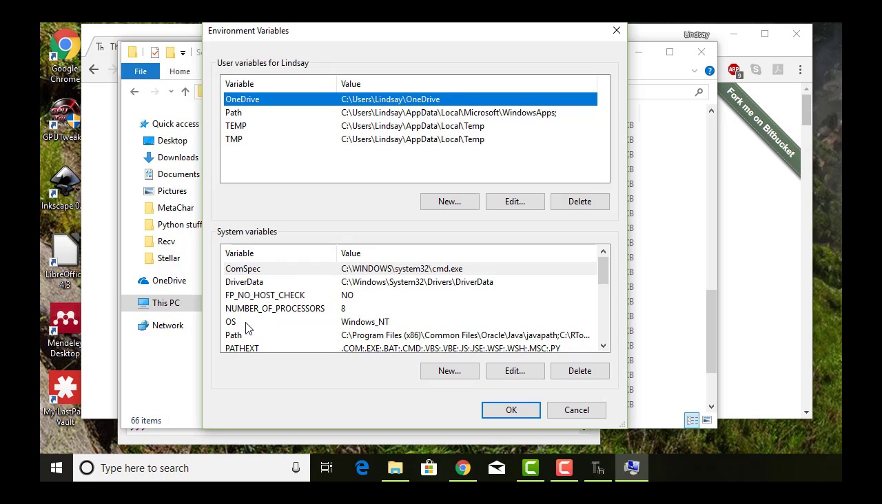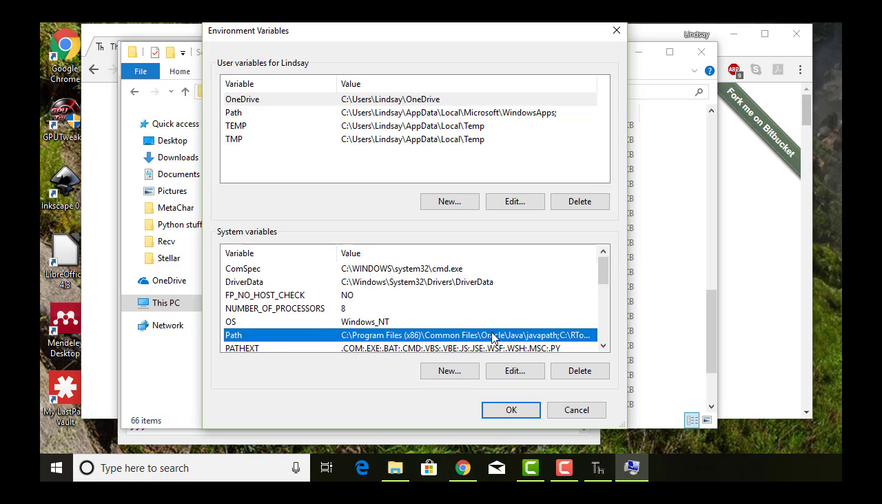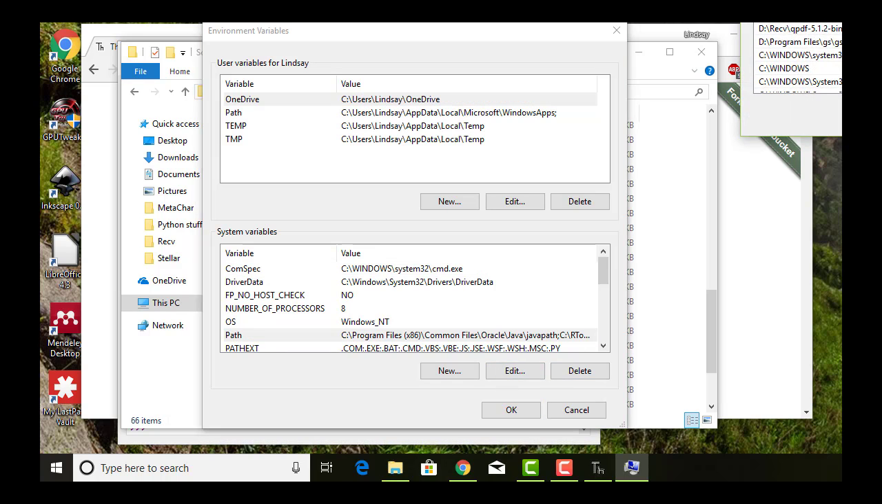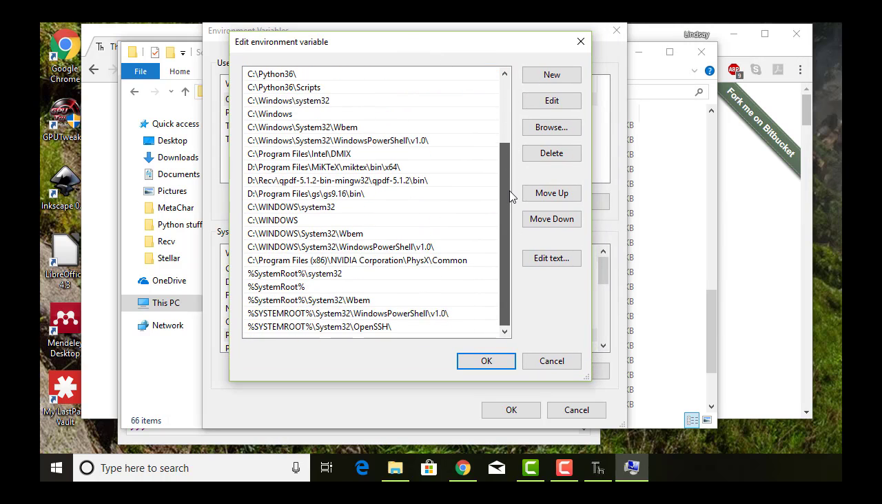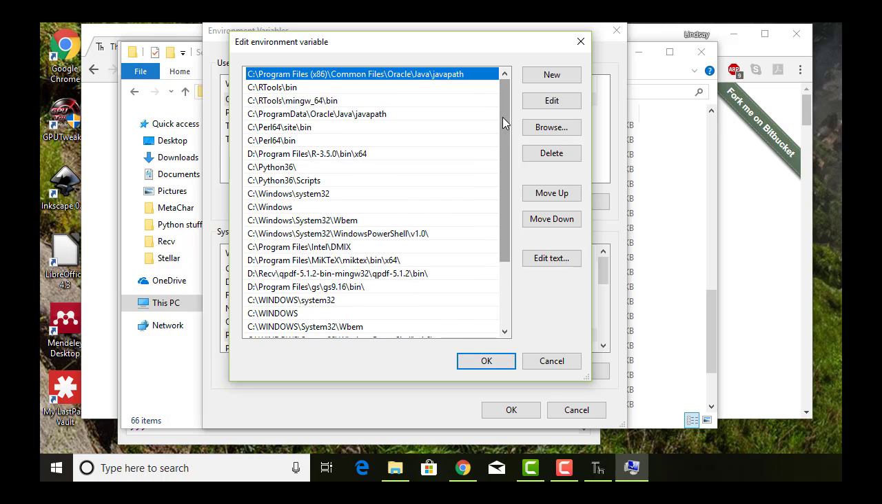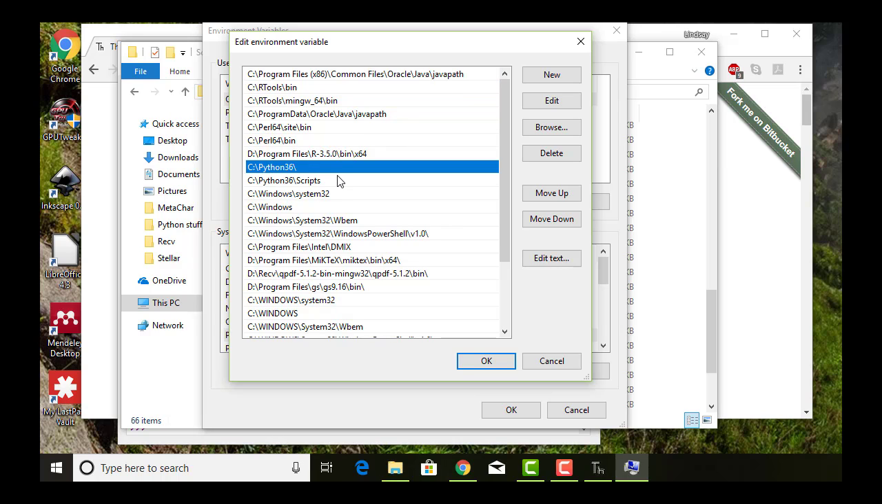And I want to edit one called path. So what's in here is where my computer will expect to find executable programs that it can run from the command prompt. So right now I've already got one for Python 3.6, and since that's already in here, that's why I also pointed Thonny to the same installation of Python. If you've never installed any Python on your computer yet, you might not find it in here.